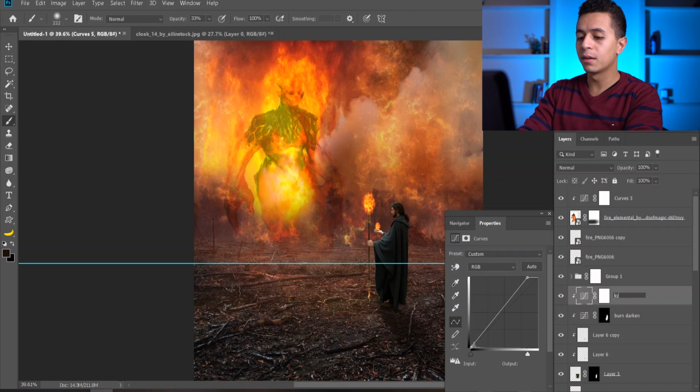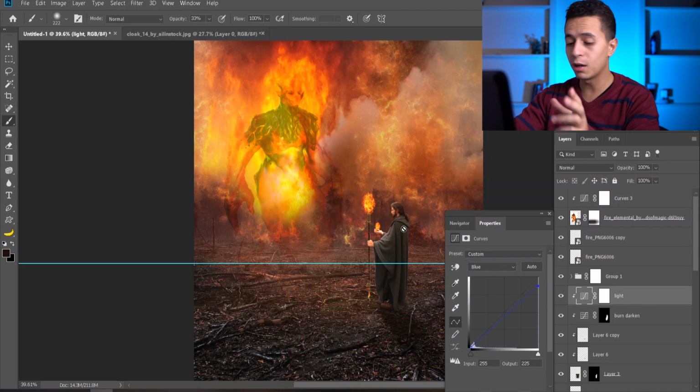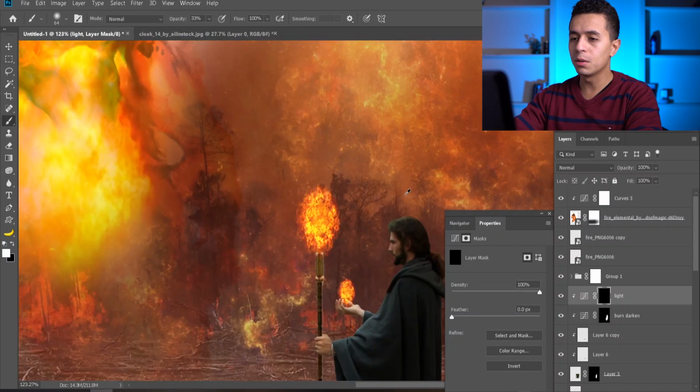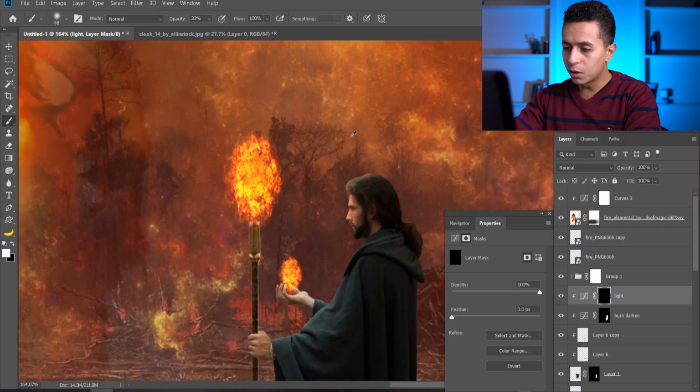I'm gonna call that light, and I'm gonna brighten everything like that. Then I'm gonna also add a lot of red in the highlights and some yellow. So we have orange, red and yellow make orange. I'm gonna press Ctrl I again, then using the white brush again, I'm gonna paint, but this time I'm gonna paint only on his edges.